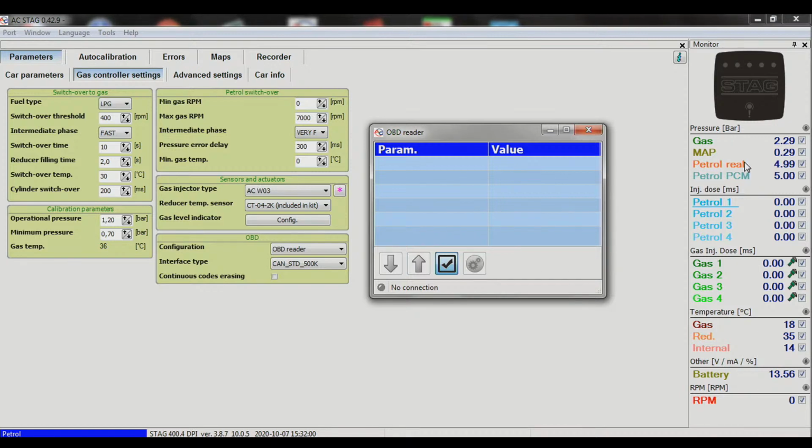Also, we have to check the parameters like gas pressure, manifold pressure as well, petrol pressure sensor, and here I see the first issue because we see 5 volts right now, and usually the voltage should be around 1.2 up to even 2 volts when the engine is idling.